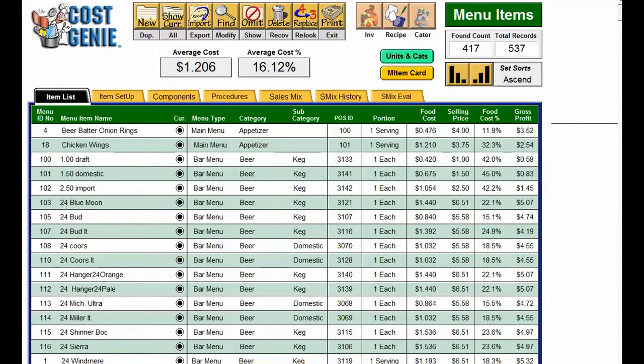Now this is a list of menu items from your menu. So when it comes down to it, this is what it's all about. This is where you get all your questions answered. You have done a lot of work inputting inventory, ingredients and recipes. Now this is the fruit of your labor.